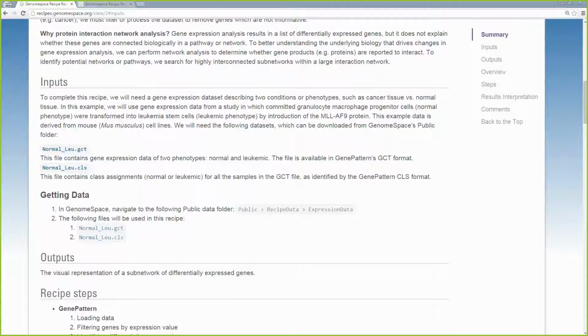Someone's asking, is there any requirement for an institutional mail ID to register for GenomeSpace? No, there's not. You can register with your own Gmail or Hotmail or whatever mail address you use. We just ask that you provide an email address so that we can stay in contact with you regarding your storage and whatnot, if need be.